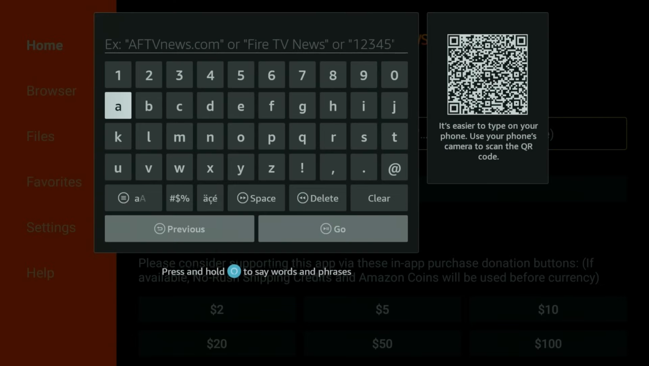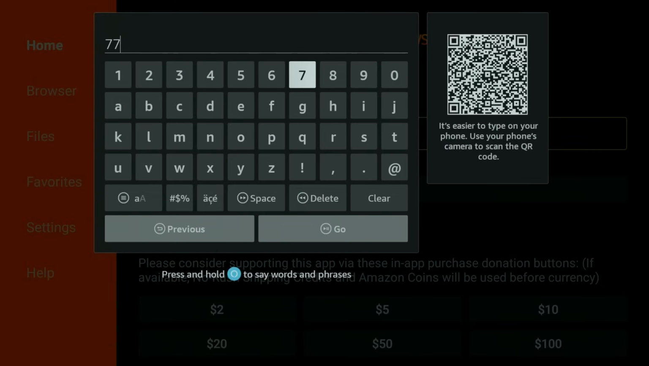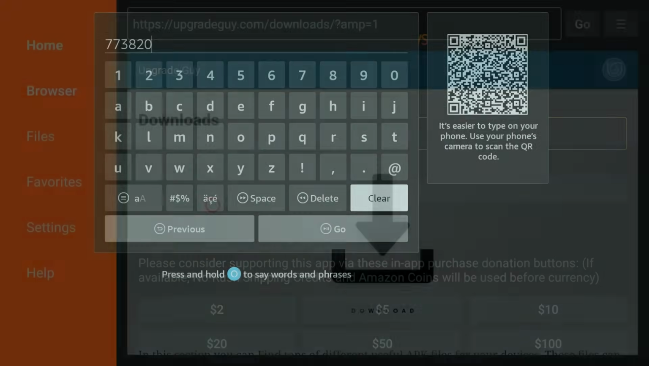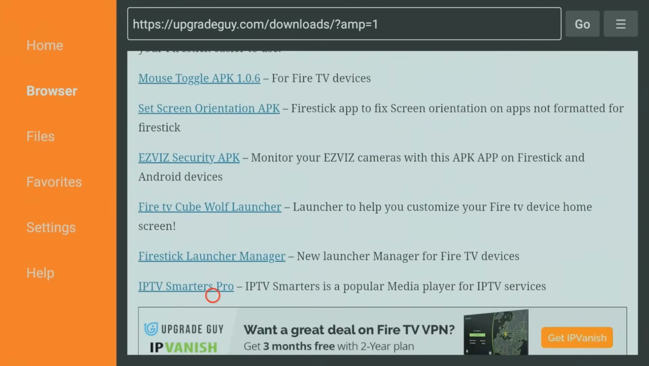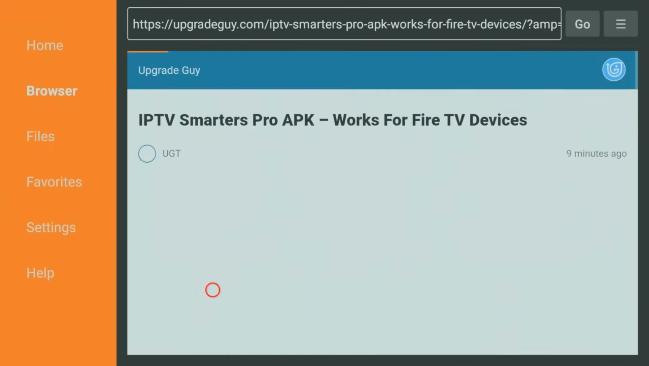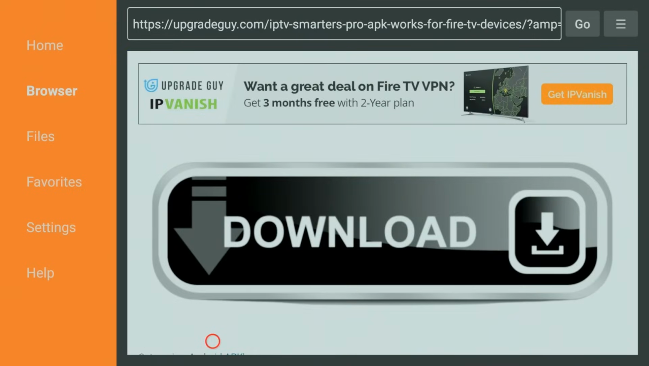Now, back at Downloader, go to the top browser and type in the code 773820. This will take you directly to my website, upgradeguy.com/downloads. Scroll down to the Fire TV section, you'll find IPTV Smarters, click on it, press on the big download button, and install your app.